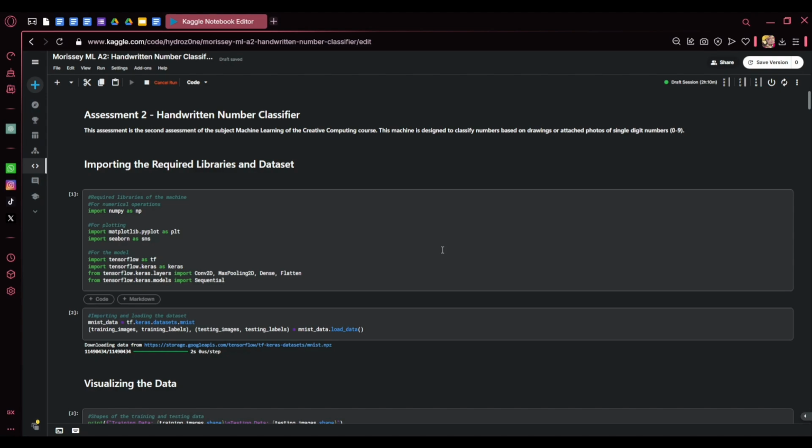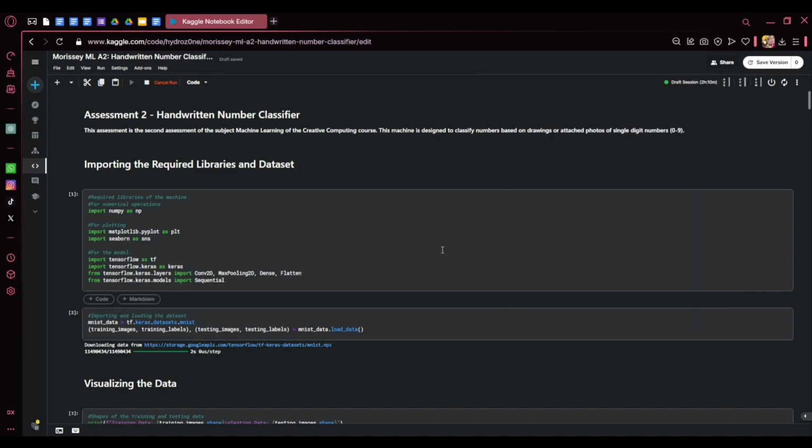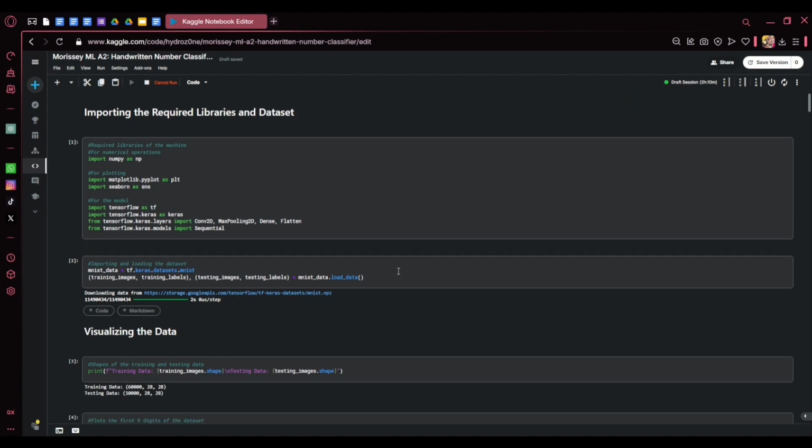The dataset used for this project is the MNIST dataset, which was created by remixing the samples from the NIST original dataset. It contains 70,000 grayscale images of handwritten digits, with each image being a 28 by 28 pixel array with corresponding labels from 0 to 9. I then used TensorFlow's class.dataset.mnist to load and split the dataset into training and testing sets, with the training set containing 60,000 images and the testing set containing 10,000 images.